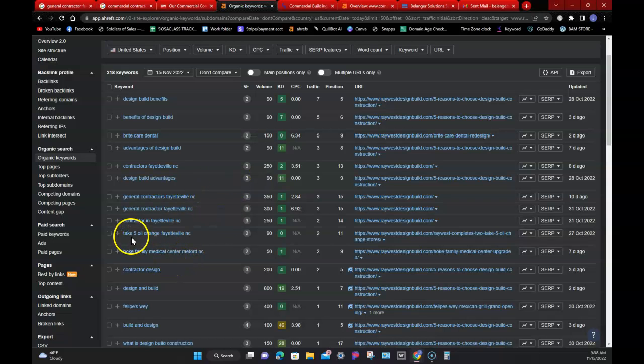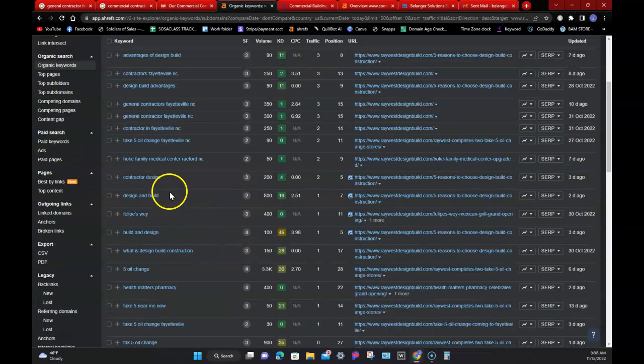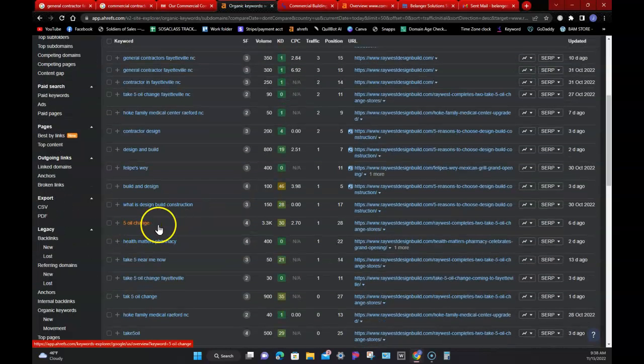So we do have, I noticed this a lot, Take 5 oil change Fayetteville 90 times. Take 5 oil change 3,000 times a month. This is being searched, but I would think because somebody wants to get their oil changed, not because they're looking for a contractor to build them a Take 5 oil change service center.